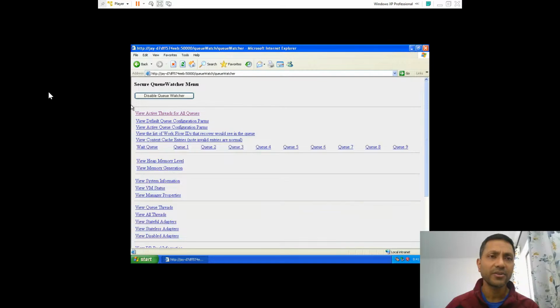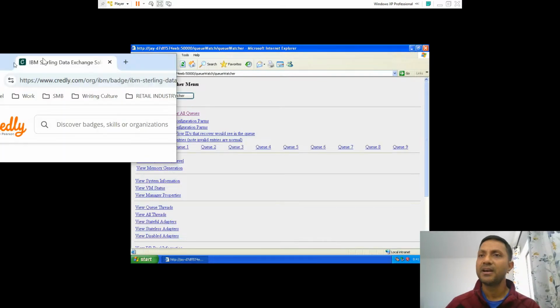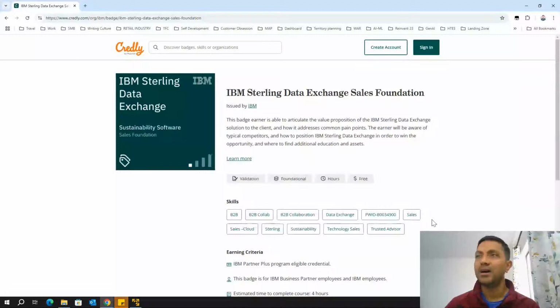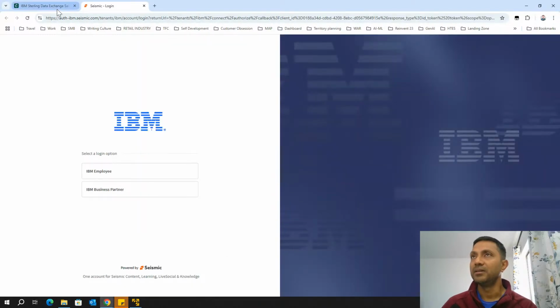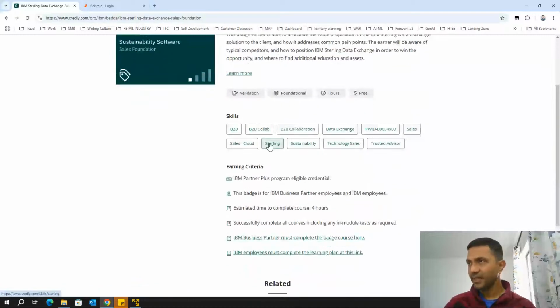The last thing that I wanted to cover in today's session is this IBM Sterling Data Exchange Sales Foundation. Though it says Sales Foundation, if you see over here, it covers the value proposition of the Sterling Data Exchange solution, why Sterling Integrator is important, how it addresses the common pain points, right? And then it also goes into more detail. If you see over here, it talks more about B2B, it talks about Sterling, right?